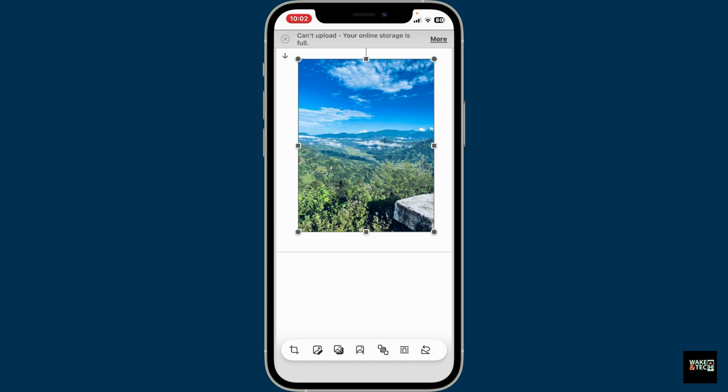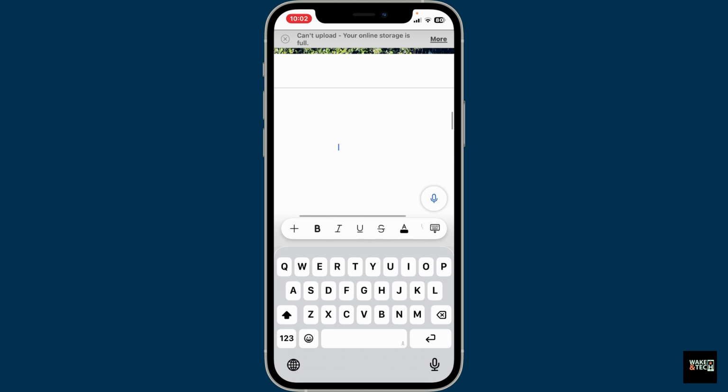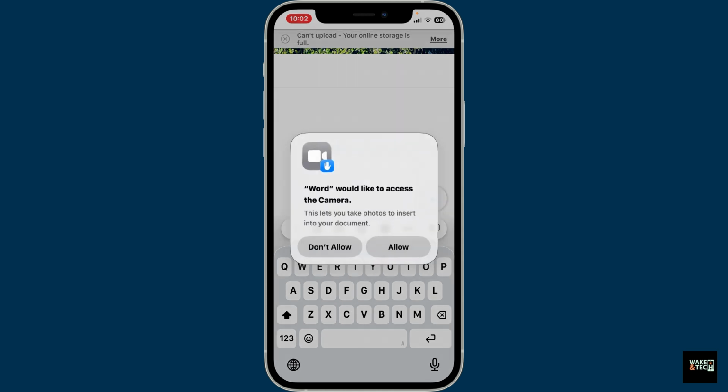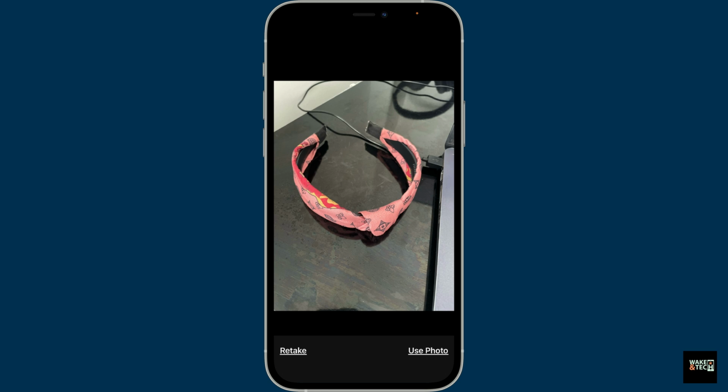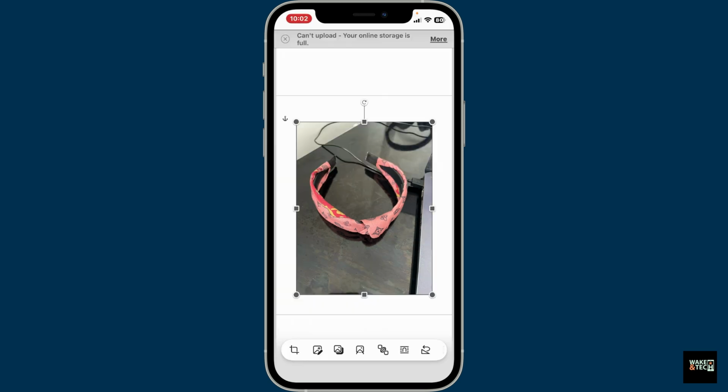If you want to take a picture from your device's camera right away, all you need to do is find the spot and tap the plus icon. Select the camera button and allow access for your device's camera by tapping allow. And this will open up your device's camera as you can see on the screen. Now you can take a photo from your device's camera and after taking the image, you can tap on use photo. Now the picture has been added in your document.